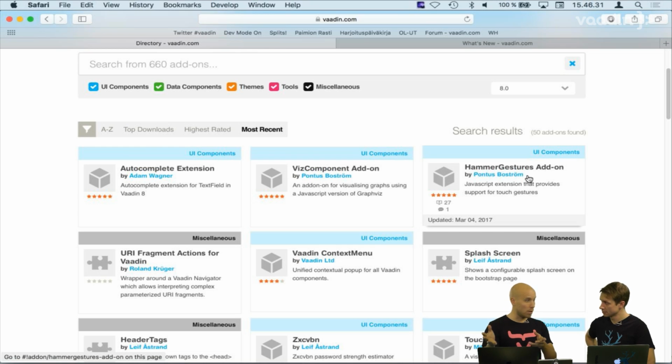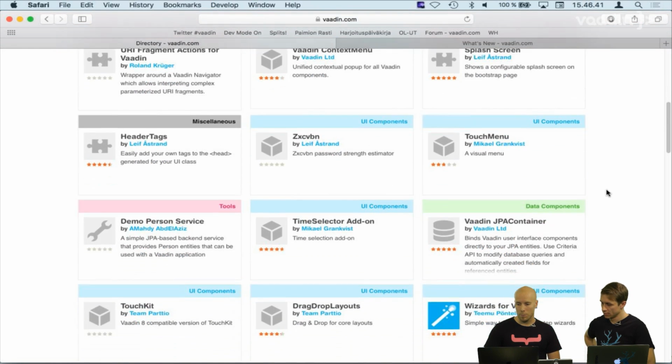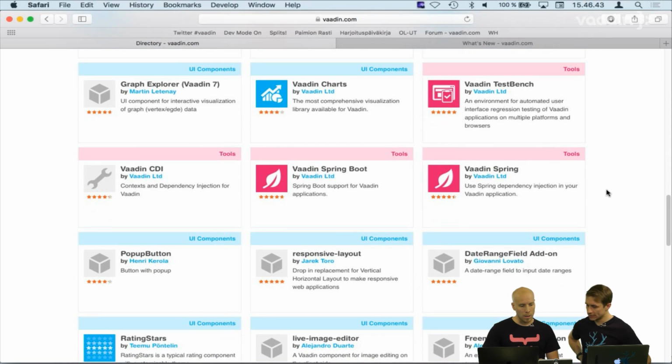So go to GitHub. The source code for most add-ons is on GitHub. Go there, fork it, upgrade it to Vaadin 8, and create a pull request and get the wheels rolling. That's the way open source works.